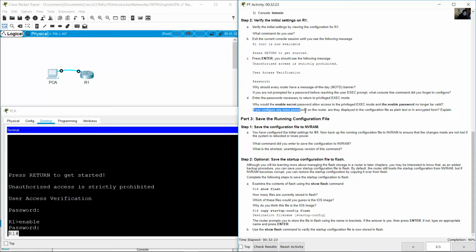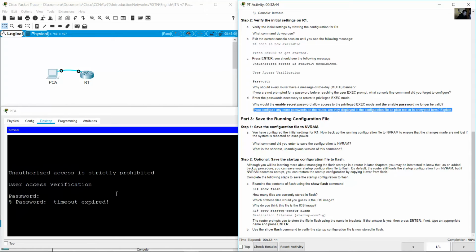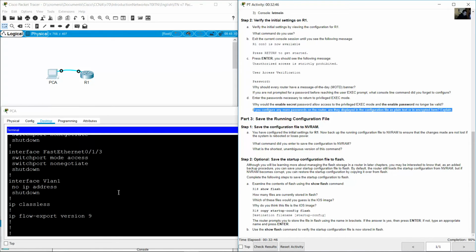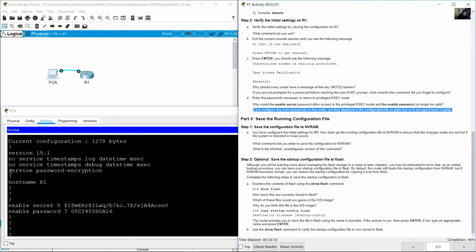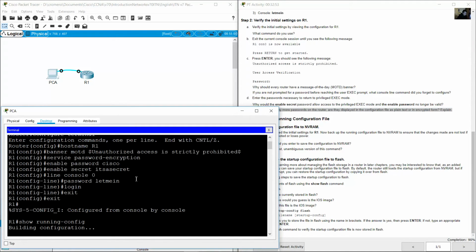If you configure any more passwords on the router, are they displayed in the configuration file as plain text or in encrypted form? Explain. The service password-encryption command encrypts all current and future passwords. Okay, this command, service password-encryption.